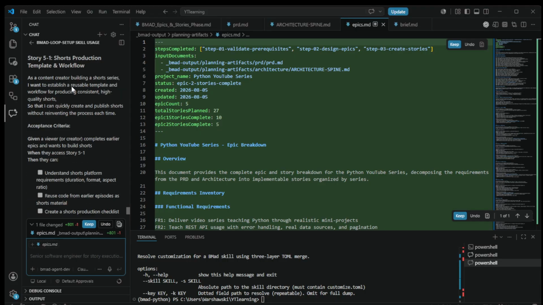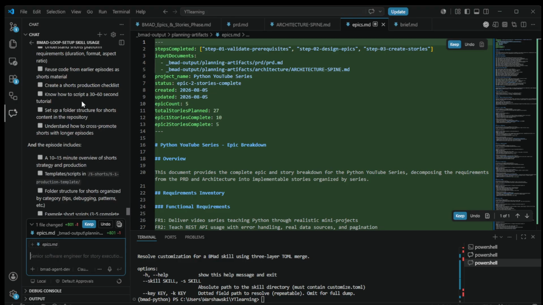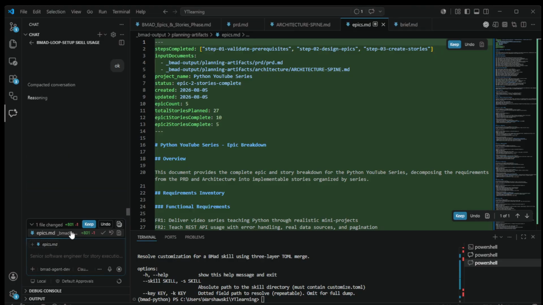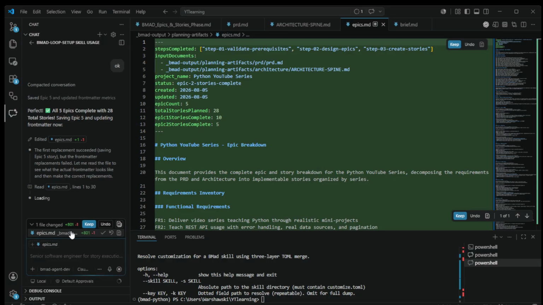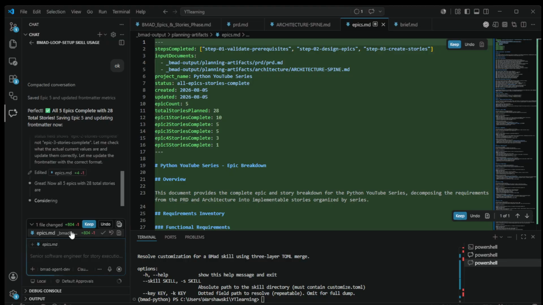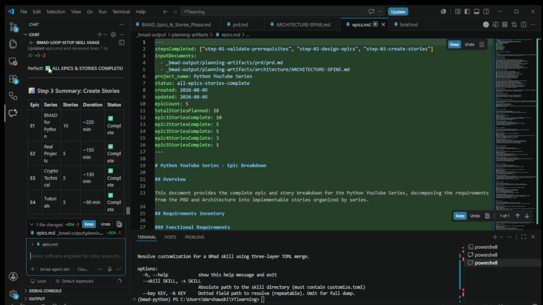So, okay, as a content development short series, I want to establish templates. Okay, briefly shorts: understanding short platforms, requirements, duration, create short production, know how to script 30 to 60 second tutorials. All Epic 5s complete with 28 total stories, saving Epic 5 and updating formatter now. Perfect, all epics and stories complete.